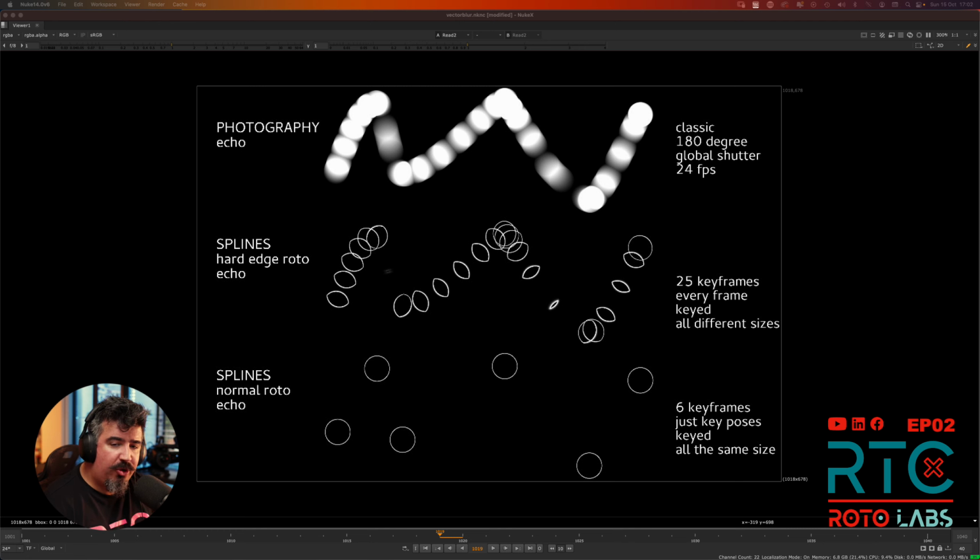So option number one, splines on the hard edge. This is what maybe 1/4 of the people are choosing, and it is definitely what maybe 1/4 or 1/3 of the companies in the world are also choosing as their standard. Let's have a look at how efficient this is.